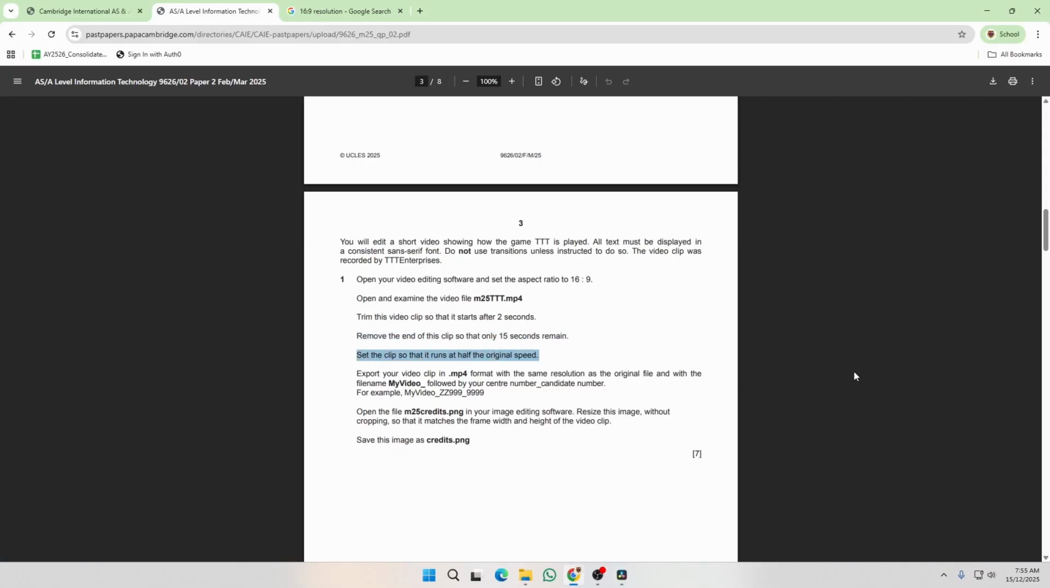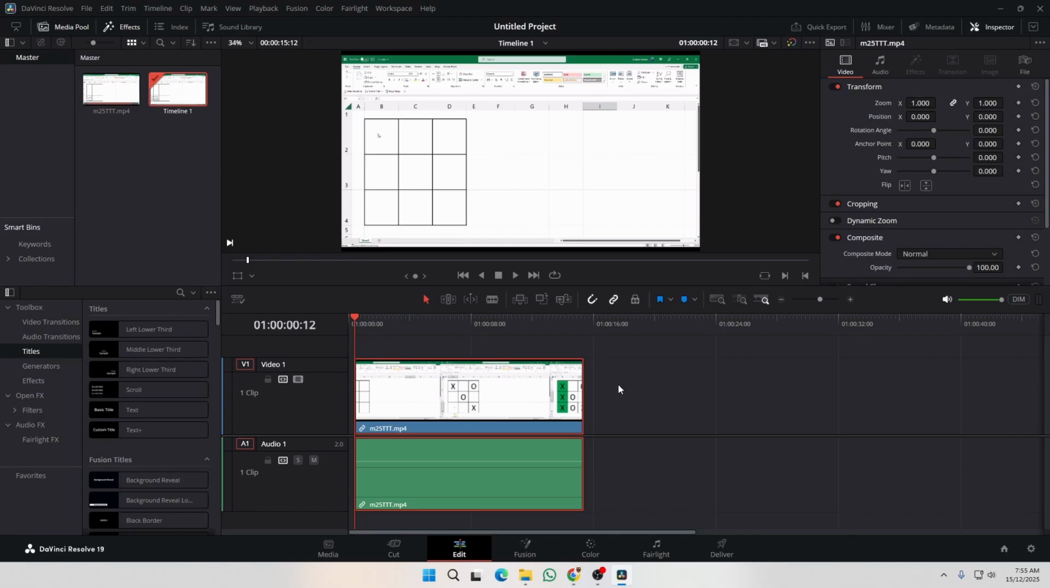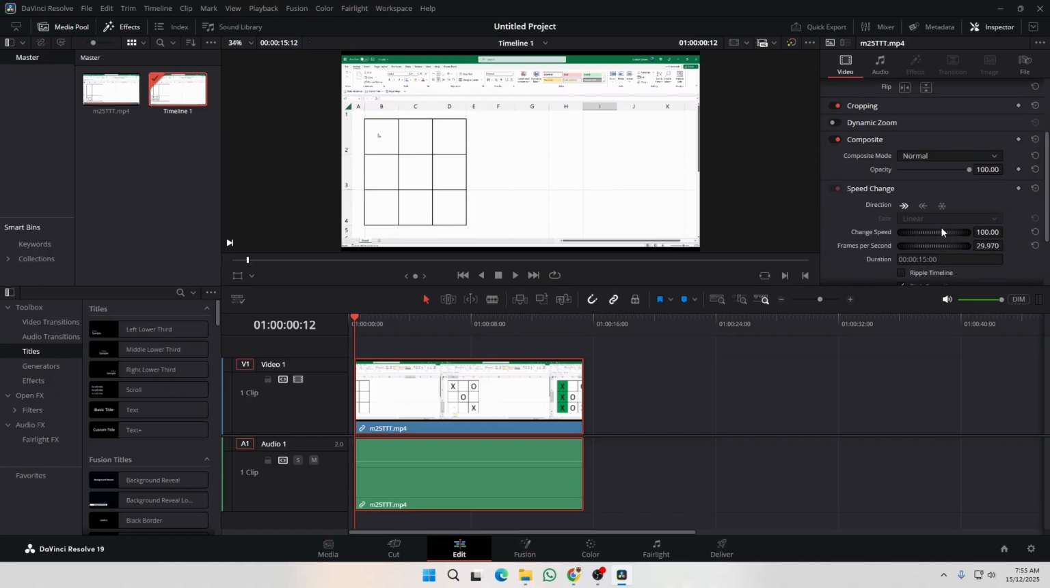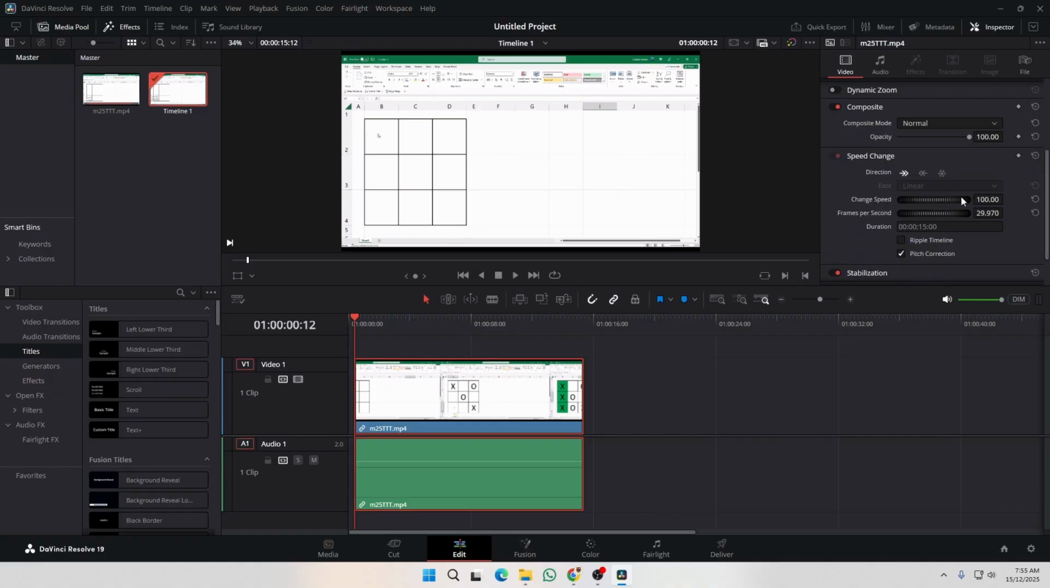Set the clip so that it runs at half of the original speed. So I'm gonna make sure that it's selected first. And on the right side here, on the right top, all of the things that we need for zooming in, position, pan shot, and also the speed change here. So we want to change the speed for the video to half, because it's mentioned earlier 0.5, so it's by 50%.